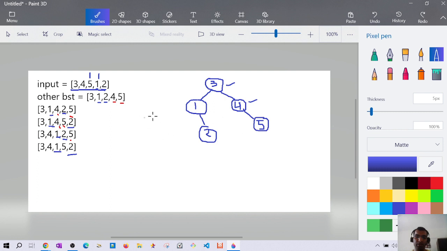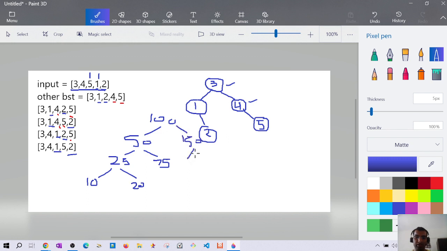Instead of this tree, we can have some tree as 100, and on the left we can have 50. Then we can have 25 here. Then on the right we can have 75, and then we can have 10 here, and we can have 20 here. Right, and on the right hand side we can have 150, and we can have some other numbers, maybe 200 and 125, less than 150, right?